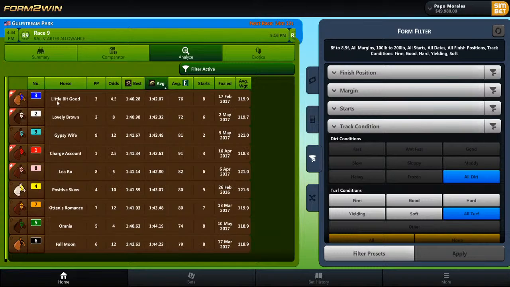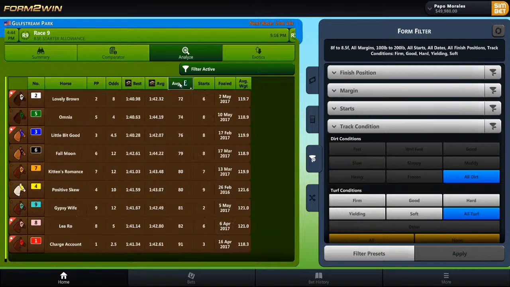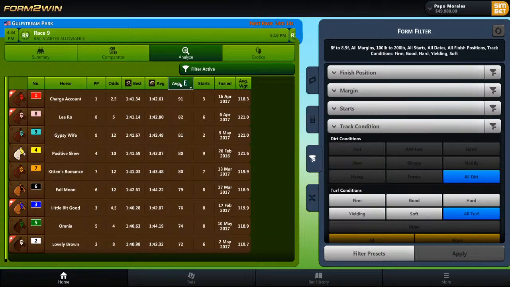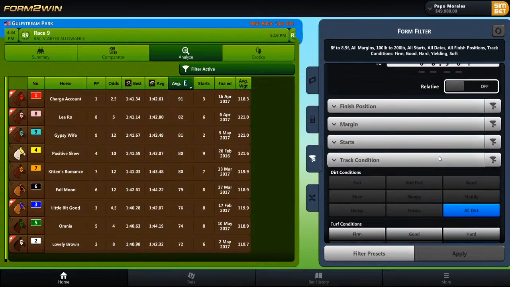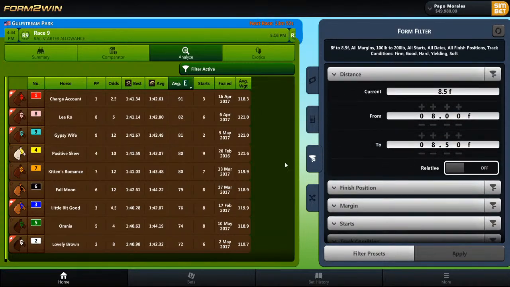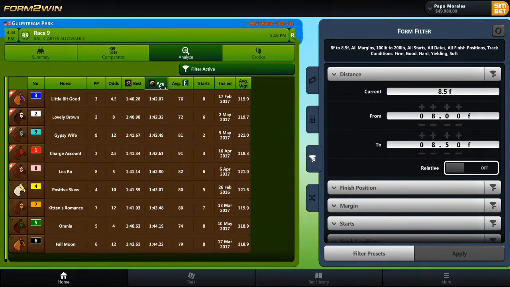So the 2 horse is a little bit interesting. He was a dual qualifier. So, no, excuse me, no, it wasn't. Sorted this from average Equibase, Charge Account, the top 3. Charge Account, Leah Rowe, and Gypsy Wife were the top 3 on average Equibase. Given these parameters, looking at races between 8 and 8.5 furlongs on the turf, and then on average form to win, a little bit of good, Lovely Brown and Gypsy Wife.